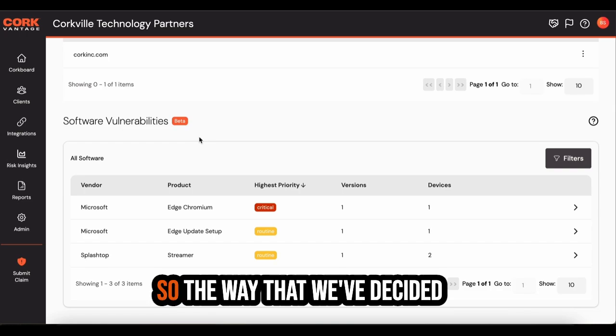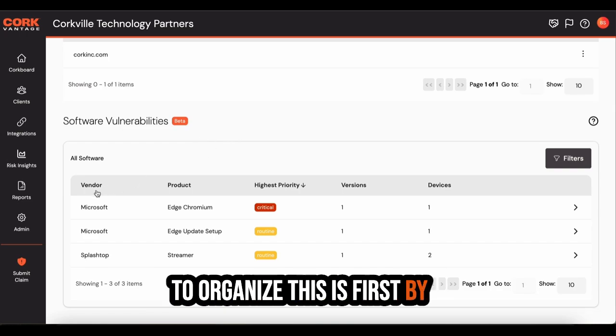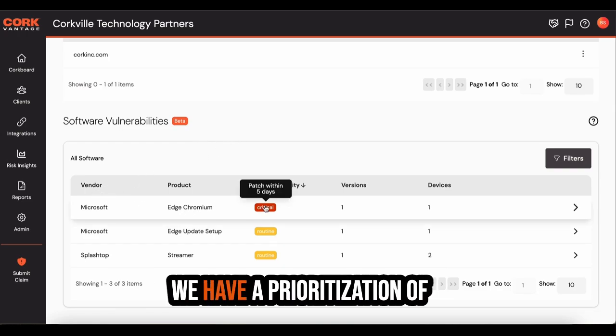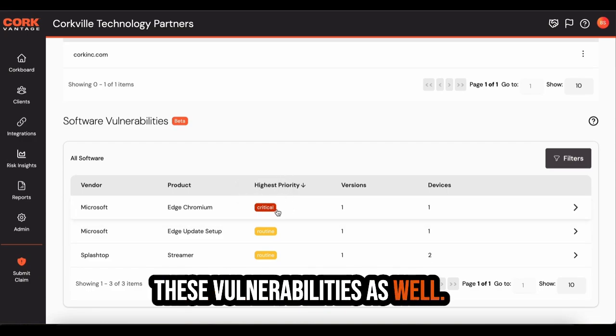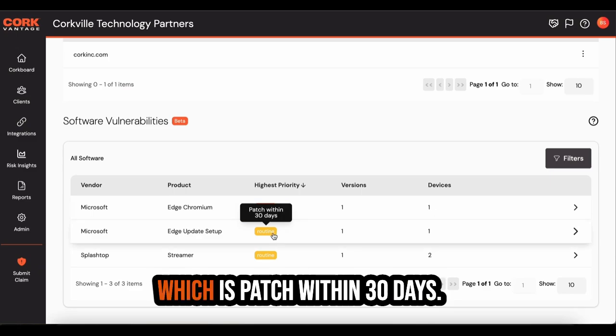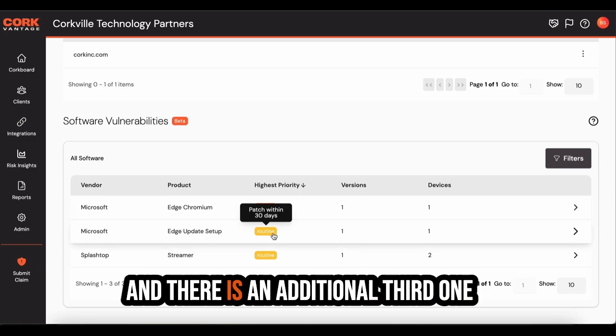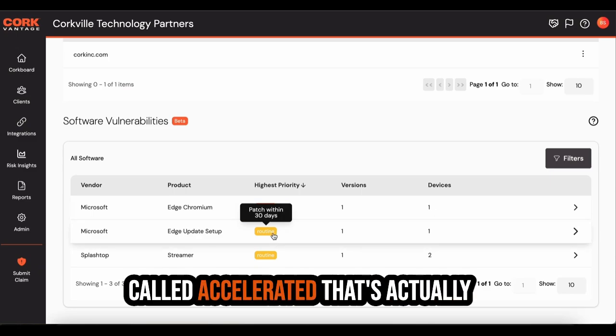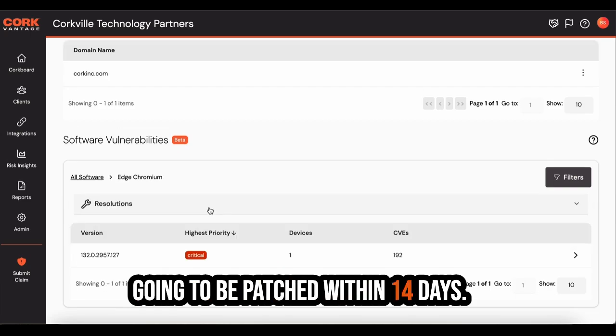So the way that we've decided to organize this is first by vendor and then product. We have a prioritization of these vulnerabilities as well. So there is critical, which is patched within 5 days, routine, which is patched within 30 days, and there's an additional third one called accelerated that's actually going to be patched within 14 days.